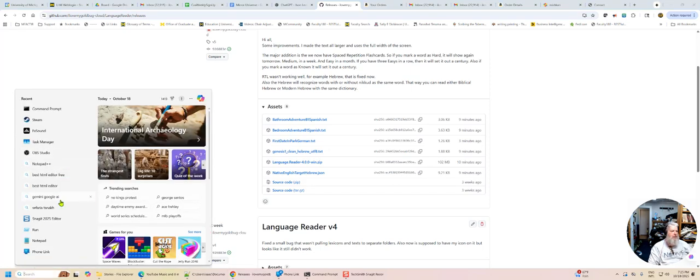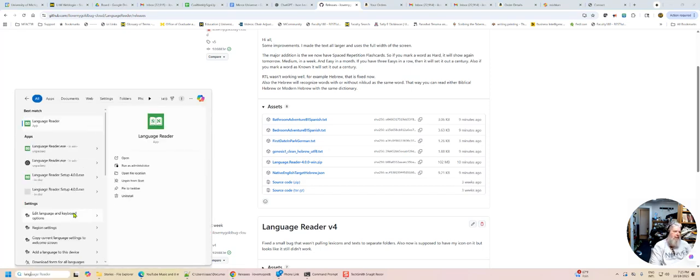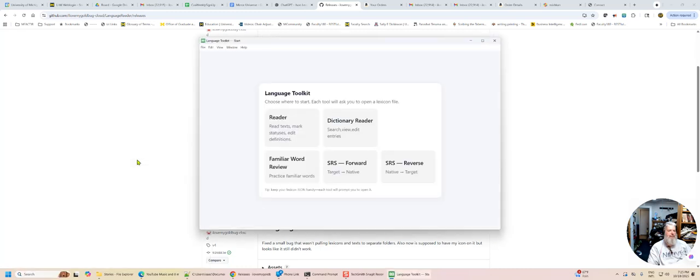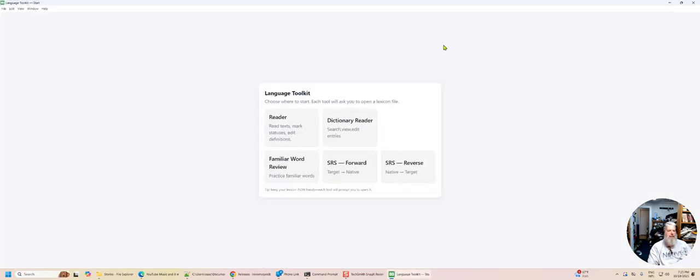So if I go to language, Reader, you can see here, I even got the nice little custom icon working with it as well. And if I click open, you get a screen that looks like this. And these are the different features. I've got a start page, which will launch you to the different things. The first one, of course, is the reader.